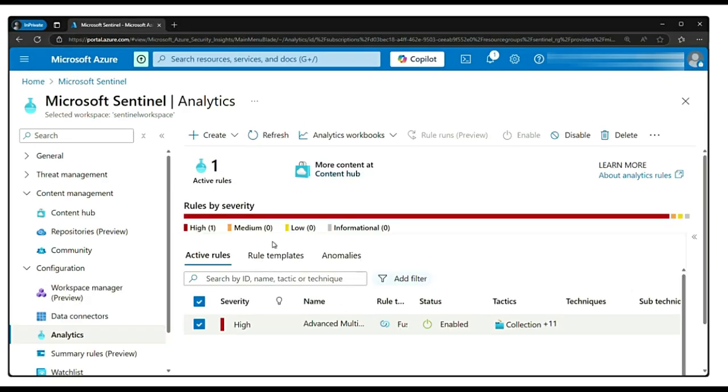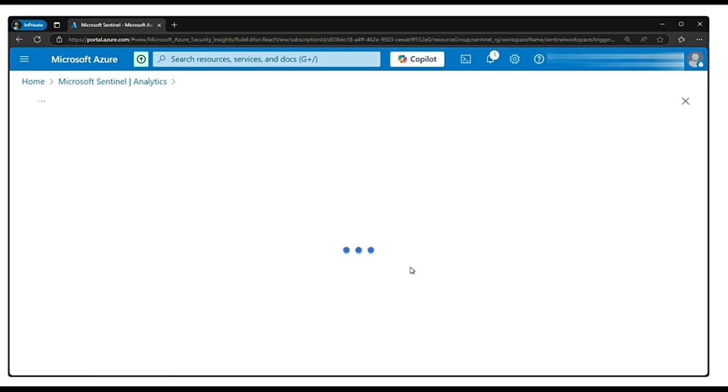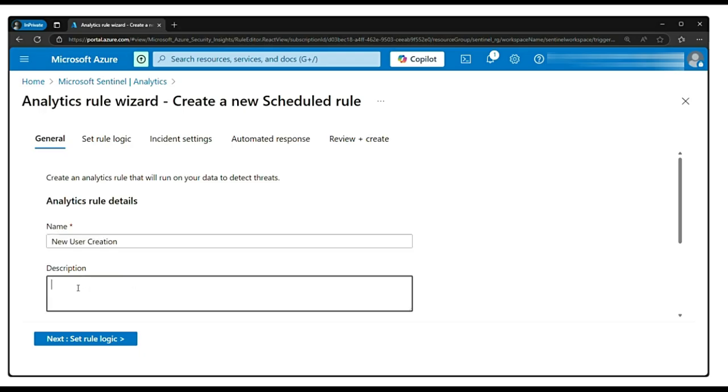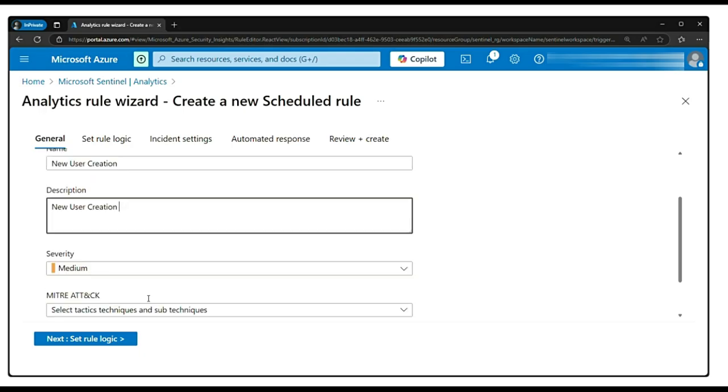Let's create a scheduled rule. So go to Configuration, Analytics, and then create scheduled query rule. Name: we are creating a rule to identify any new users added. So we'll say new user creation. This is a unique identifier for the rule and it is plain text only. And then provide the description. I'm gonna say the same.